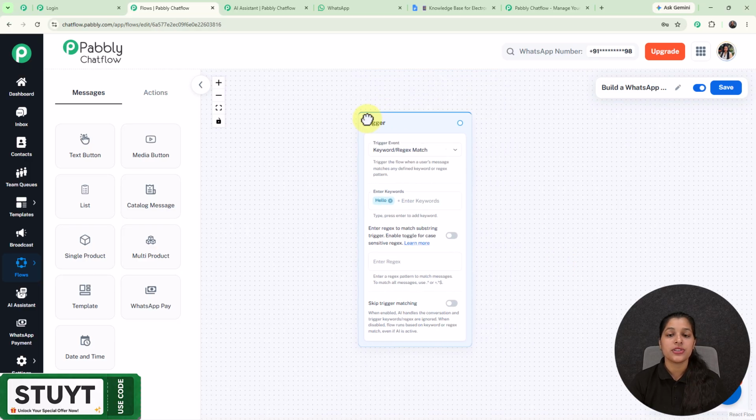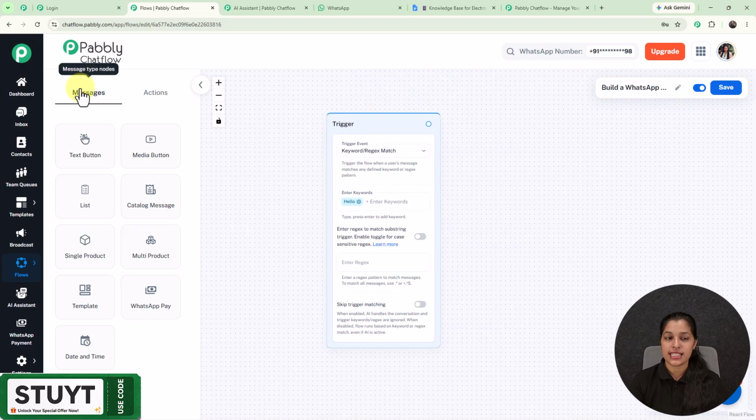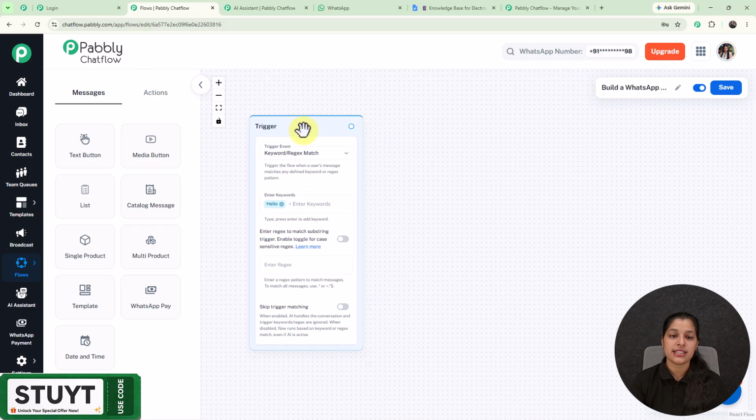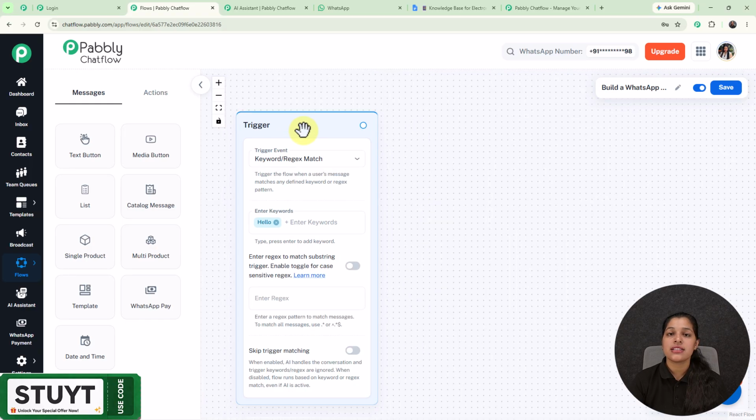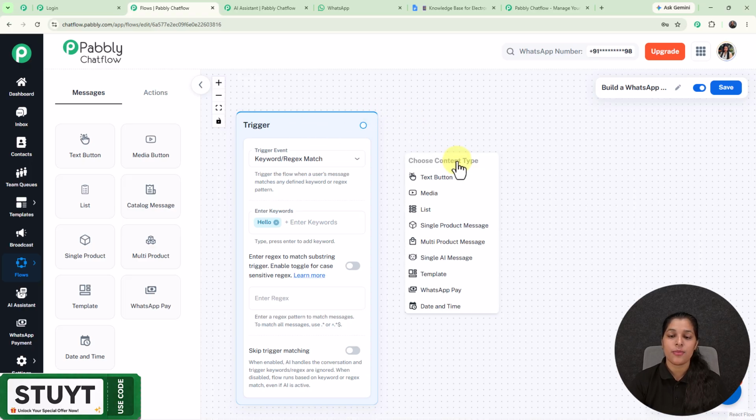And now we are going to create this chatbot by using these messages and actions blocks, which you can think of as the main building blocks for creating this chatbot flow. Now let me send a WhatsApp message or welcome message to my customer once they message me. So here I'm going to just drag and drop, and right here we are getting all these message nodes.